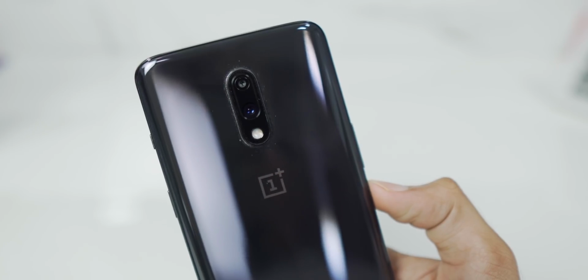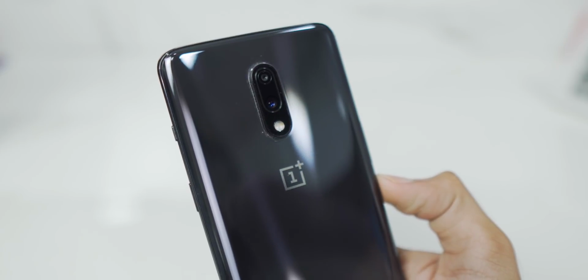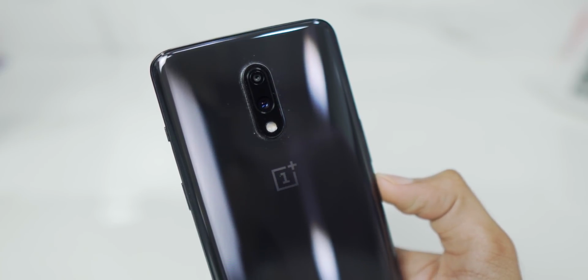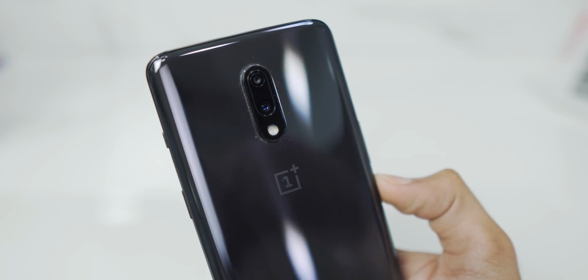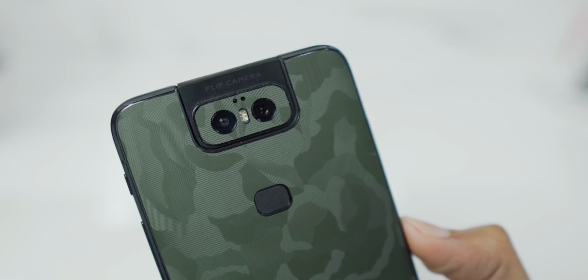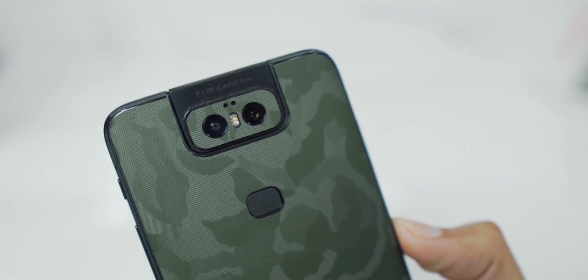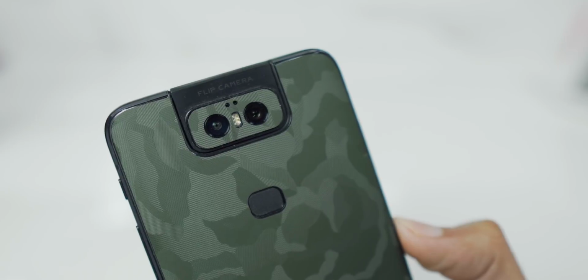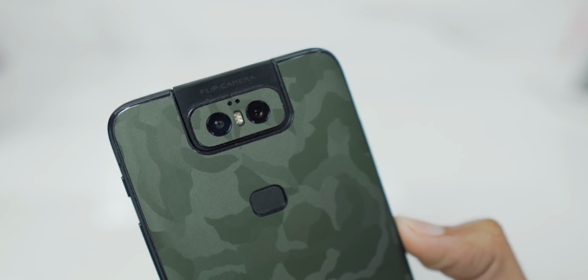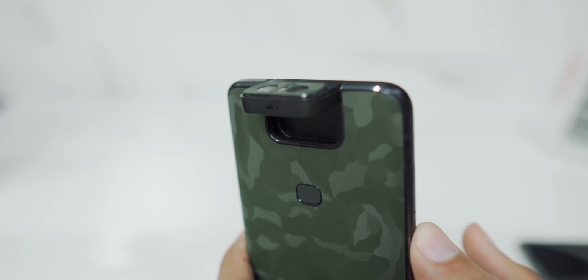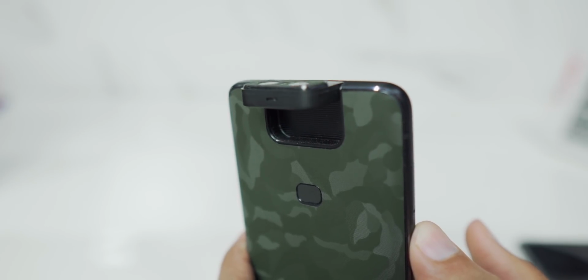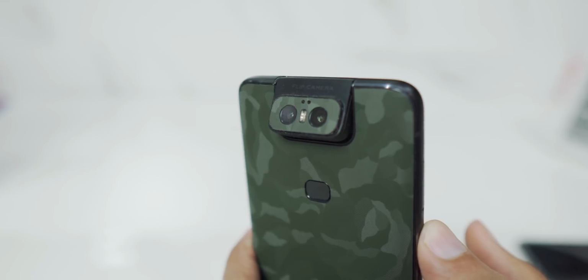If we talk about the camera sensor on both of these phones, the OnePlus 7 gets the Sony IMX586 as the primary sensor, and apart from that you have a 5 megapixel depth sensor. And if we talk about the front facing camera, you've got a 16 megapixel sensor. On the other hand, the Asus 6Z has this really cool rotating camera setup. You've got your Sony IMX586 as the primary lens, and the secondary lens is actually a more usable one than the OnePlus 7 because this is a 13 megapixel wide angle lens. Because the camera is a rotating setup, your back camera itself becomes your front facing camera, so all of the features that you have for the back camera you will have for the front facing camera.